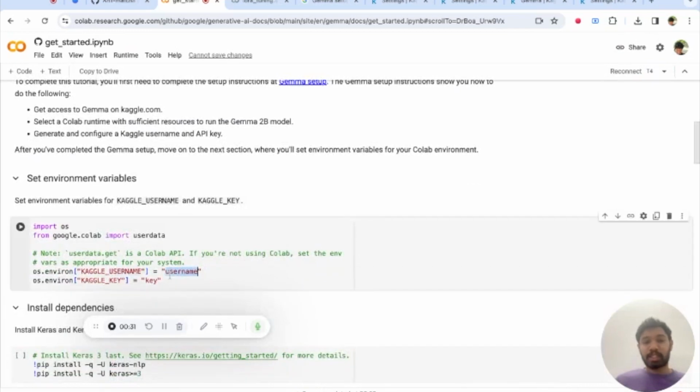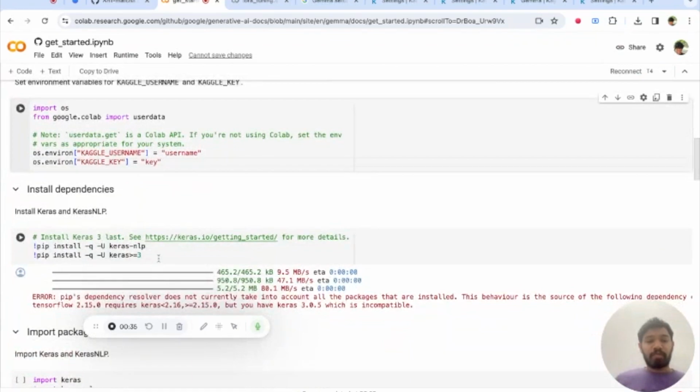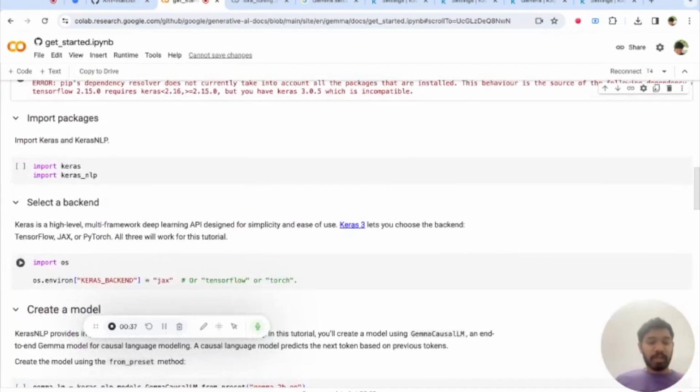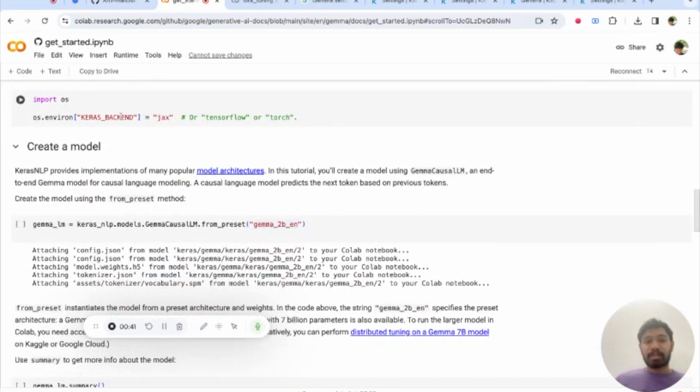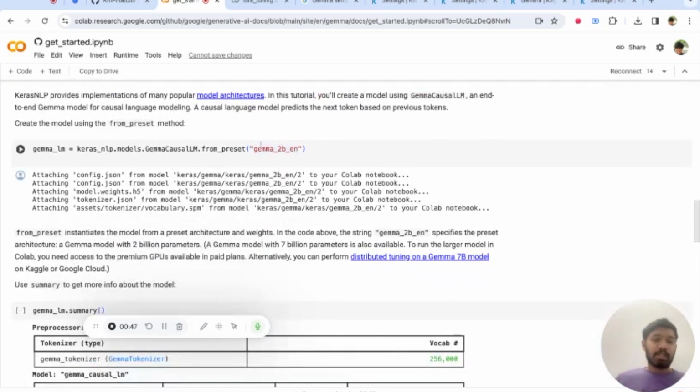We will need to set up the username and key we obtained from the previous section, and we will install all the required dependencies of Keras and Keras NLP. And you need to set the Keras backend. You can set it as JAX, TensorFlow or Torch. We are just using the default option, which is JAX. So we are loading the Gemma model here.